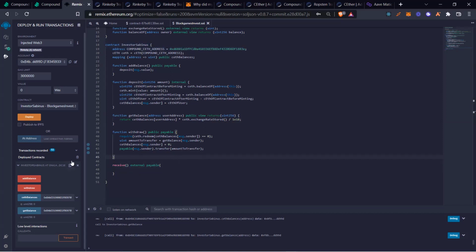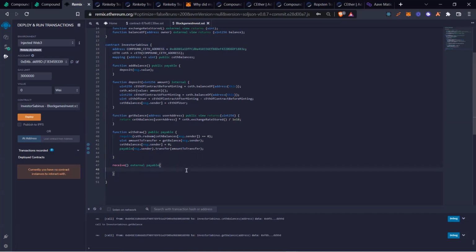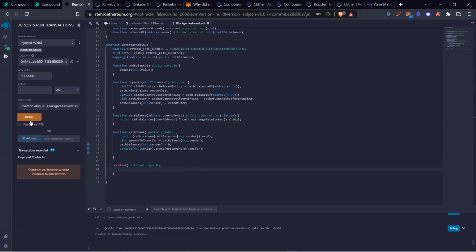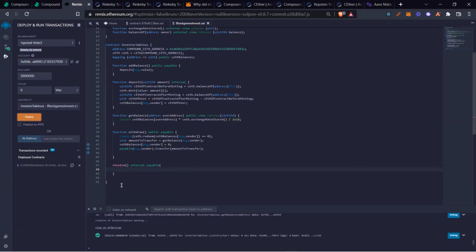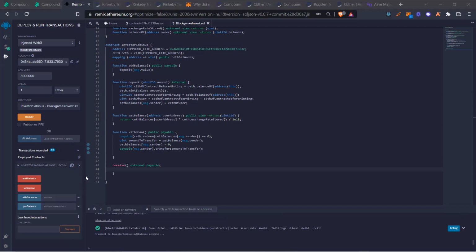So let's just try it out. Let's just deploy it again. And once it's deployed, we are going to make a deposit and then a withdrawal. So how we make a deposit is we just do, let's see, deposit one ETH.